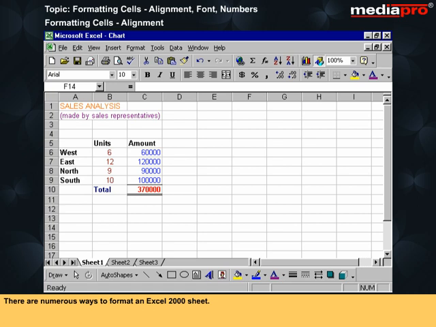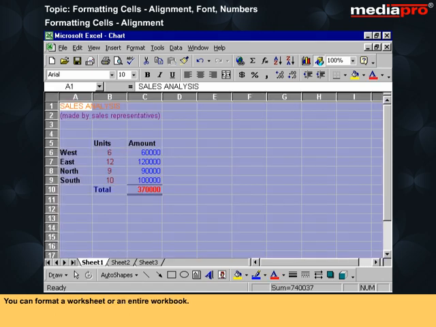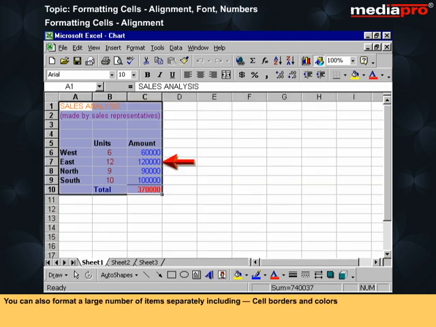There are numerous ways to format an Excel 2000 sheet. You can format individual characters and paragraphs. You can format a worksheet or an entire workbook. You can also format a large number of items separately, including cell borders and colors.